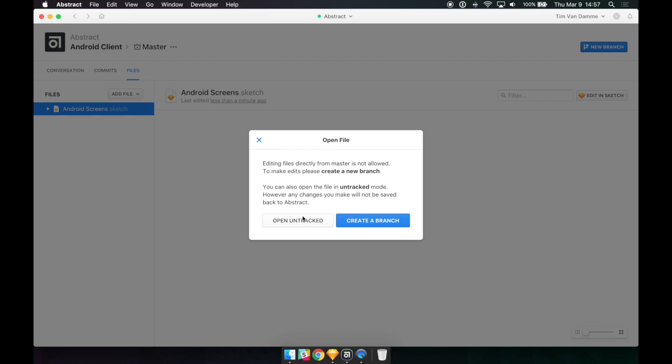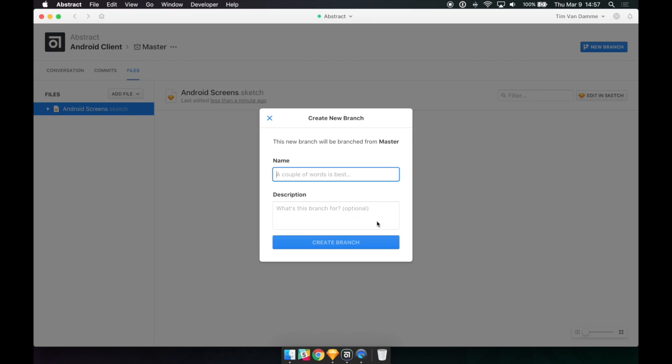When you open a file from within Abstract, you can choose to open it untracked or create a new branch. When you open it untracked, we don't track any changes that you make in the file. But because we want to get on with work, let's create a new branch. Okay, so let's get started with our Android client. We'll call this branch Initial Design Work and give it a description so that everyone can know what we're working on here. We're just kicking off the project, really.